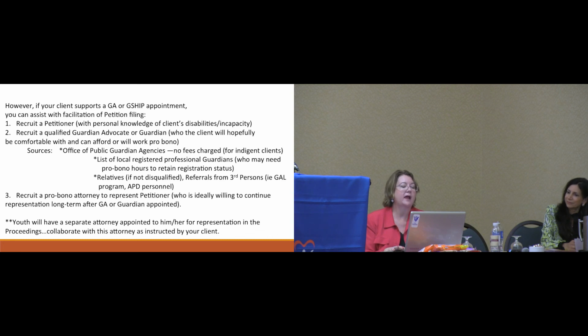Recruit a qualified guardian advocate or guardian who your client will hopefully be comfortable with and can afford, or who will work pro bono. Your number one resource is the Office of Public Guardian. They don't charge any fees to do guardian advocacies and 744 guardianships. Before July 2016, they weren't authorized to have guardians and guardian advocacies, but that all changed last July, and they can do both now, which is a tremendous help.